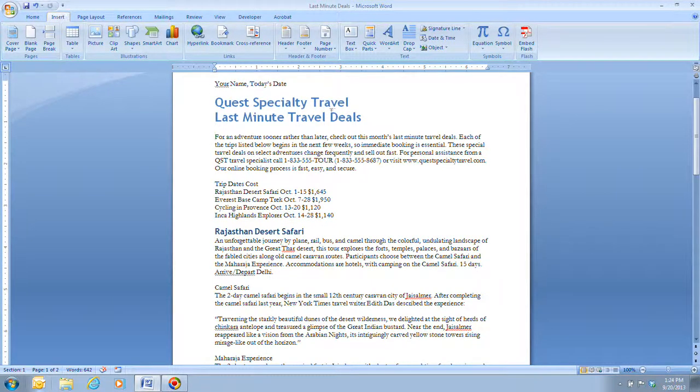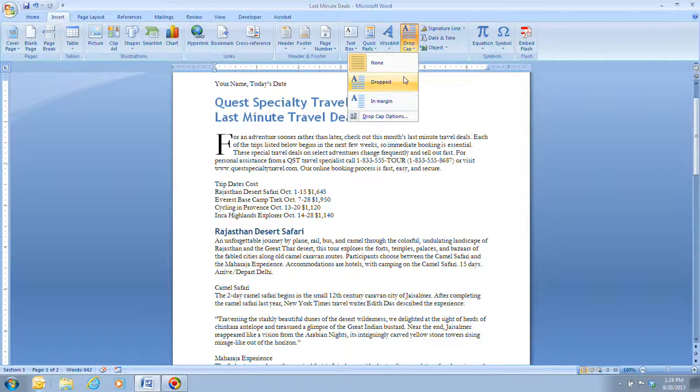Once I go to Insert, notice that right here in the Text group there is the Drop Cap. I can click on that, and notice that if I click on Dropped, it's going to make that F really big, and it goes down for 3 lines. Now I can change that underneath the drop cap option, or I can also make it In Margin, in which the F goes off to the side over there. And so that is one way to add in that drop cap.